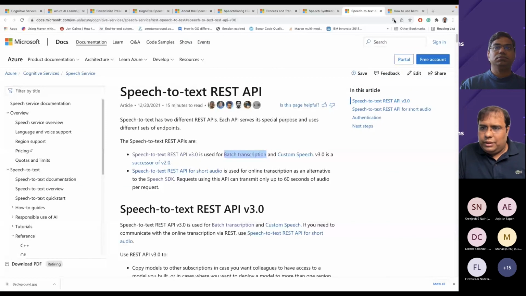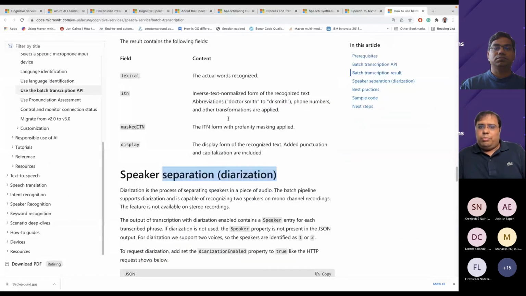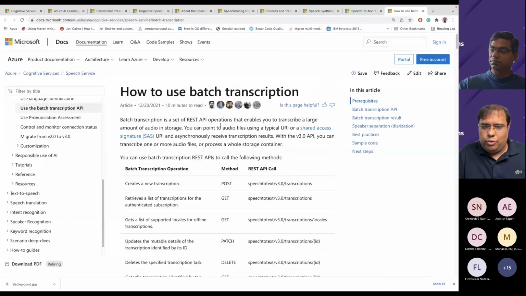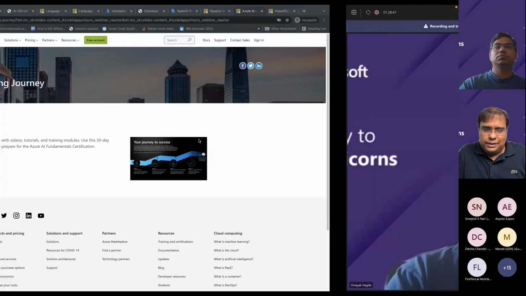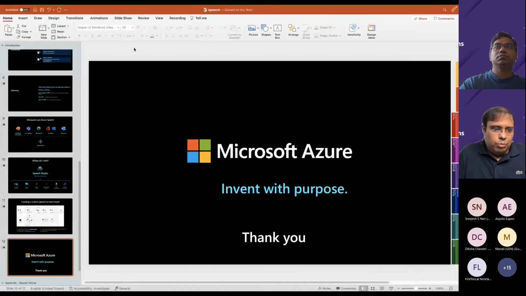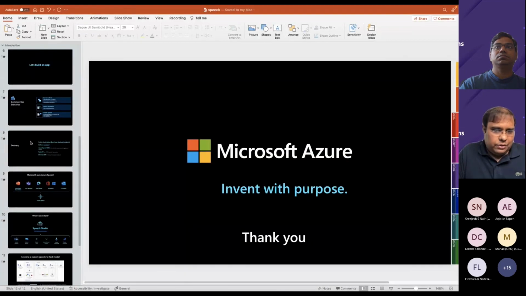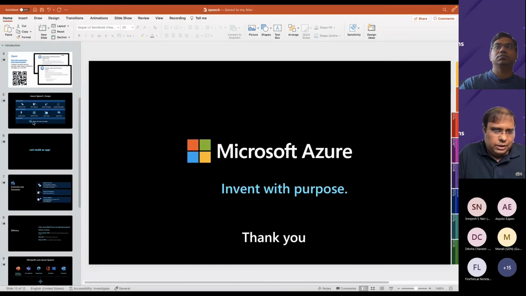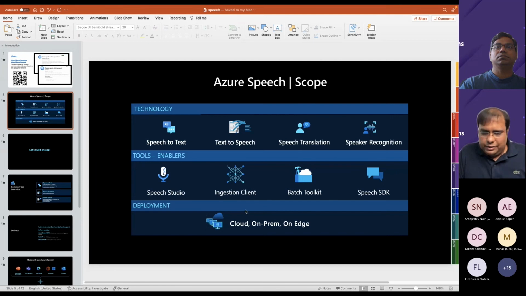So one of the things is to use it with batch from a scale perspective. You can use batch transcription, or you can use the other one, as I told you, which we spoke about in the slide as well. Both are available from a scale perspective. So let me show you that. It's called the ingestion client, right?